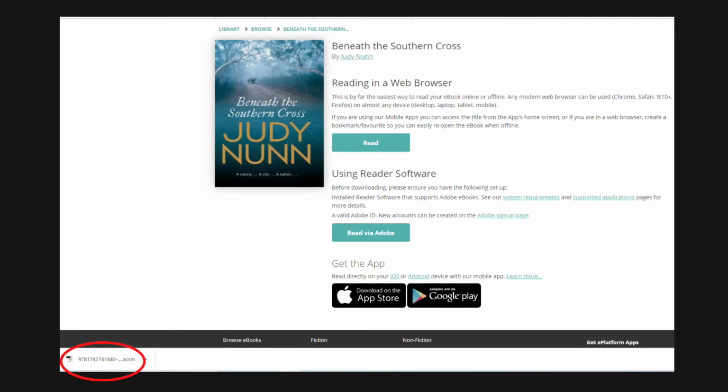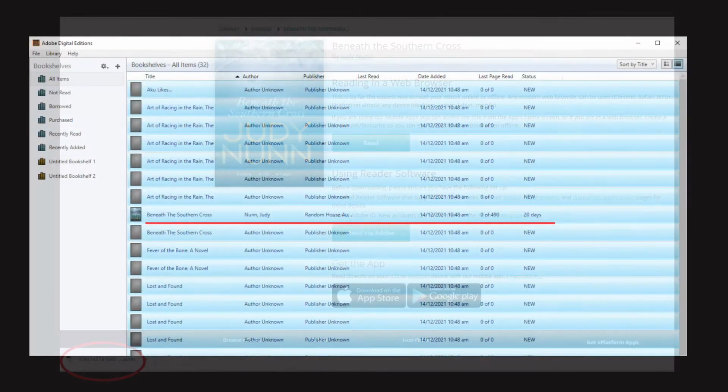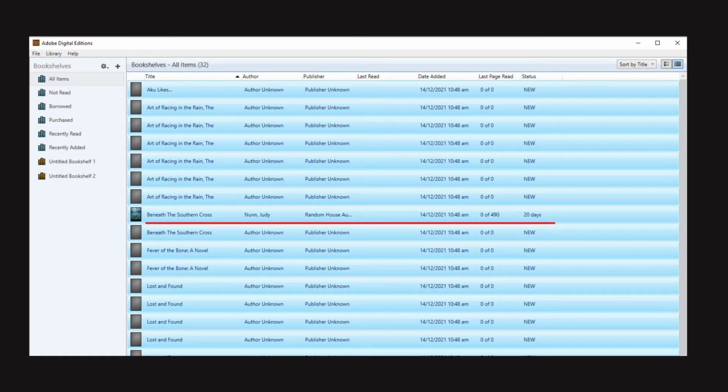A file will download to the bottom left-hand side of your screen. If you are using Explorer, it may download to the top right-hand side. The principles are the same. Now click on this file. You will see the publication loaded in your Adobe Digital Editions.